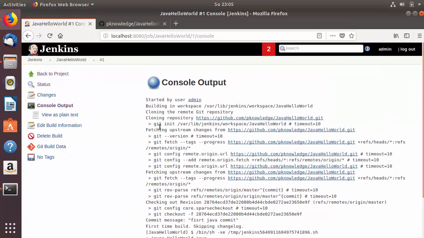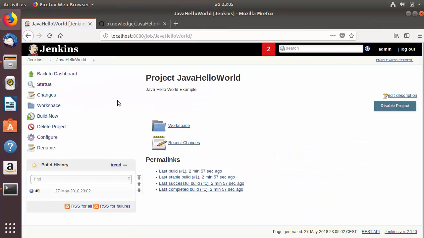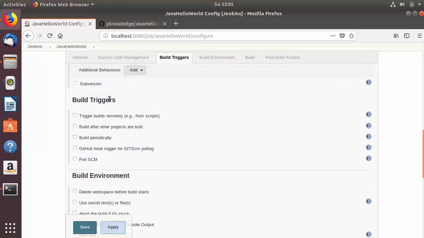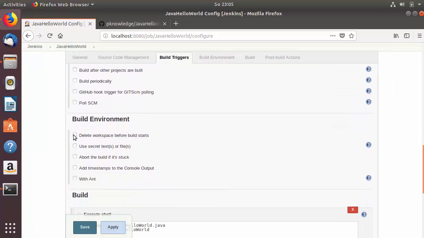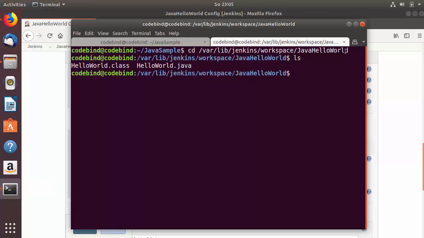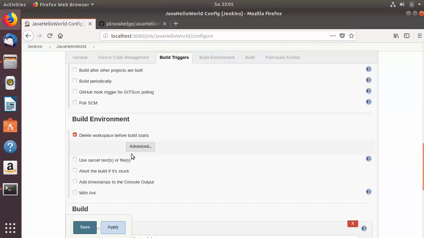Now let's see some more configuration options for our Jenkins job. So I'm going to go to my Jenkins job, and I'm going to go to the configuration now. And once again in the configuration, I'm going to go to the build environment and choose this option which says delete workspace before build starts. So this is going to delete this workspace before our build starts. This is the workspace of Jenkins, and if you choose this option, this is going to delete the workspace before this Jenkins job starts, right?